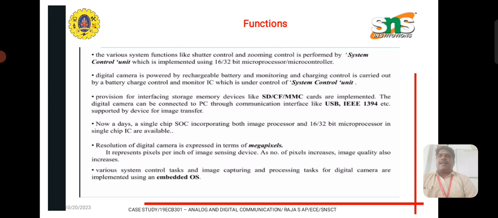The digital camera can be connected to a PC through communication interfaces like USB, IEEE 1394, etc., supported by devices for image transfer. Nowadays, a single chip system on chip incorporating both the image processor and a 16 or 32-bit microprocessor in a single chip IC is available.